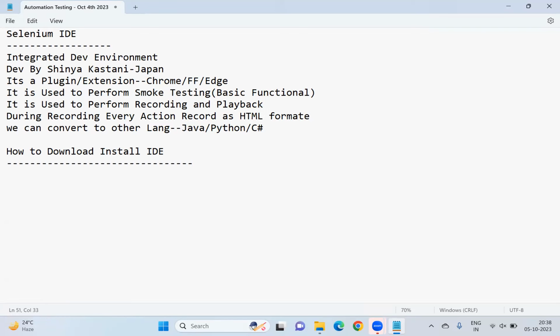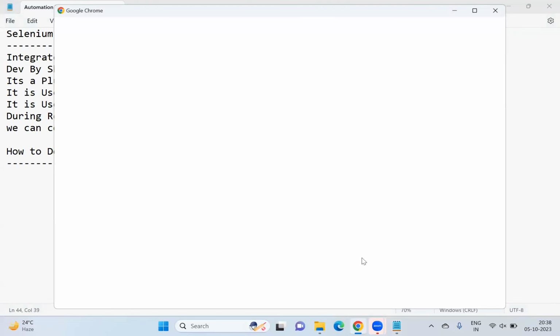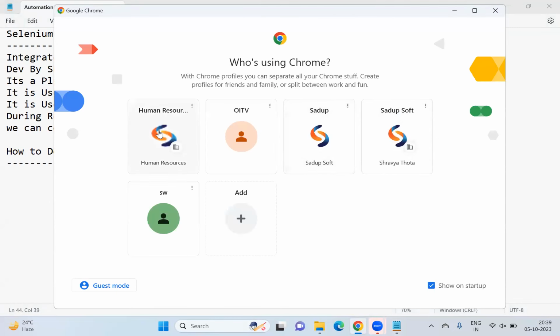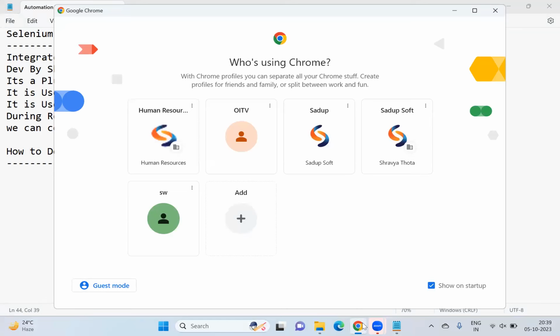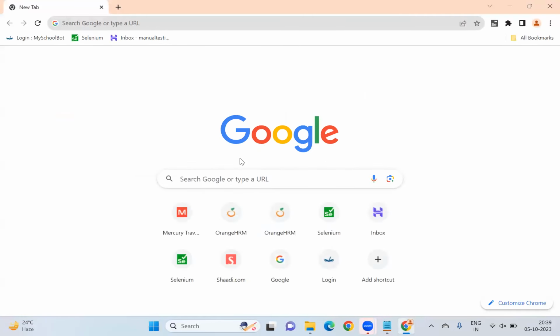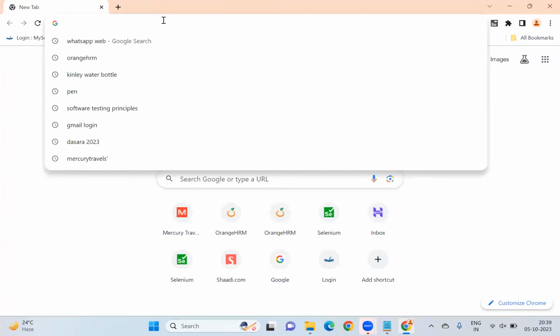So let's see how to download and how to install IDE. It supports only Chrome, Firefox, or Edge. You can take any browser. I want to take the Chrome browser here. So here, let's go to the Selenium official website.